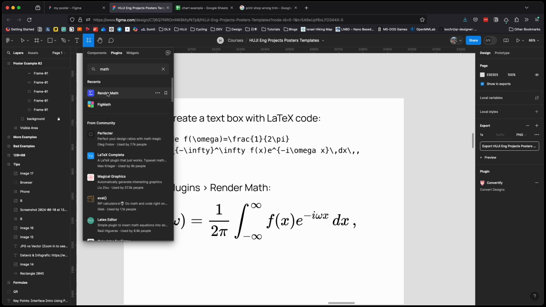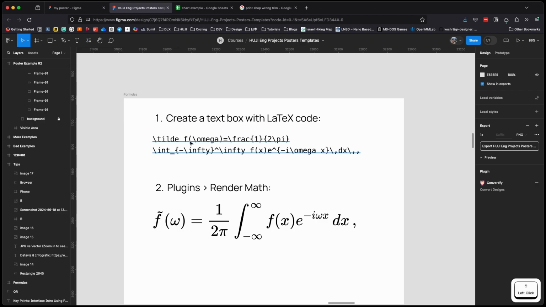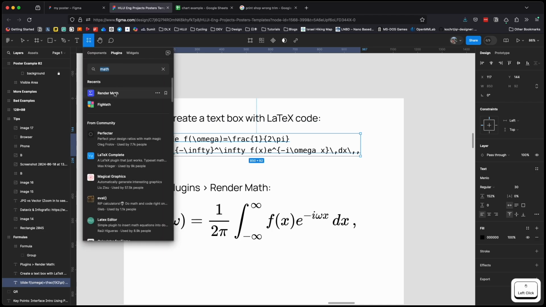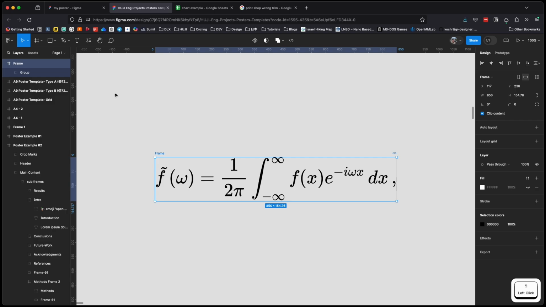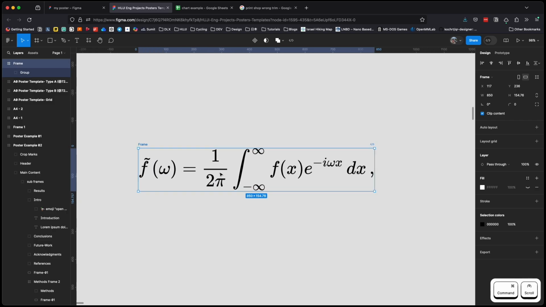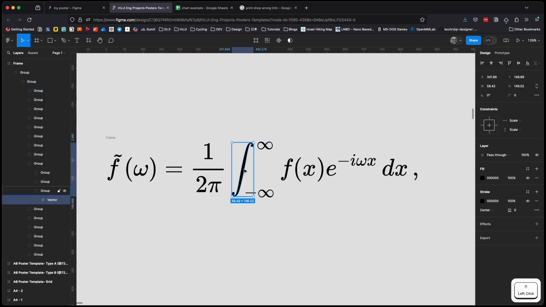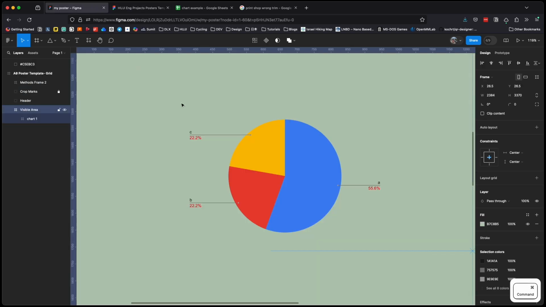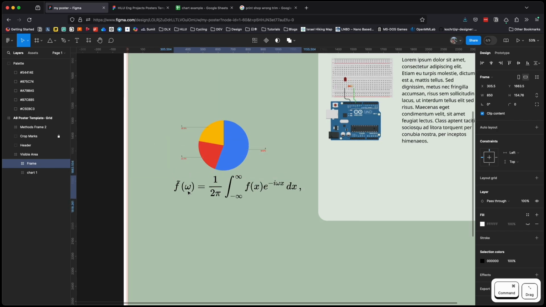So the one I used is Render Math, and the way it works is you create a text box. This is a simple text box with a LaTeX code inside. You select this box, you click on your plugins, and you click Render Math. What it does is translate the code into a vector file of your formula. I can double click, and you can see I can move different elements. It's created a new frame, and I can copy, Command C, Control V, my formula to my design.